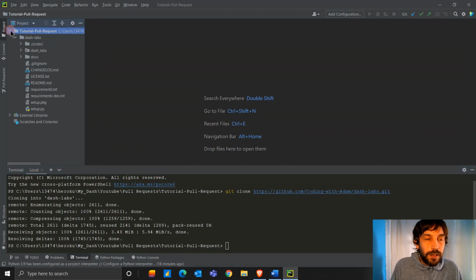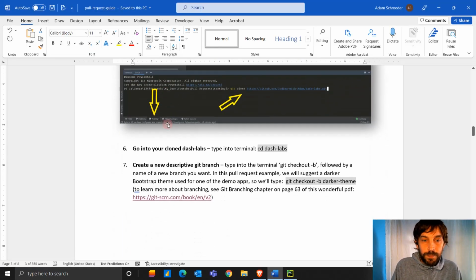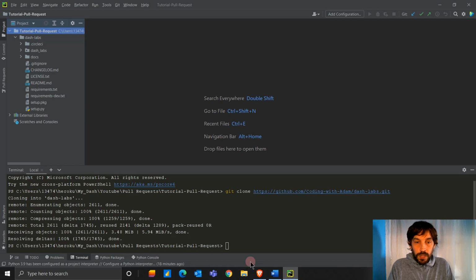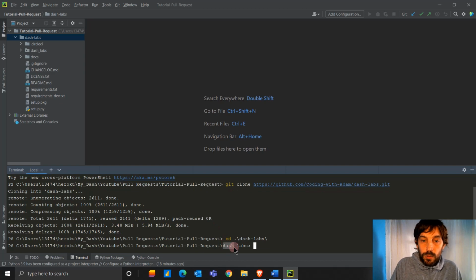All right, now that we see that we have the Dash Labs repository inside our local computer, we can go to the next step. CD into your cloned project. As you can see here, we're inside the tutorial pull request, but I want to go into the repository we just cloned. So I'm going to type cd dash_labs, and now you can see we're in it.